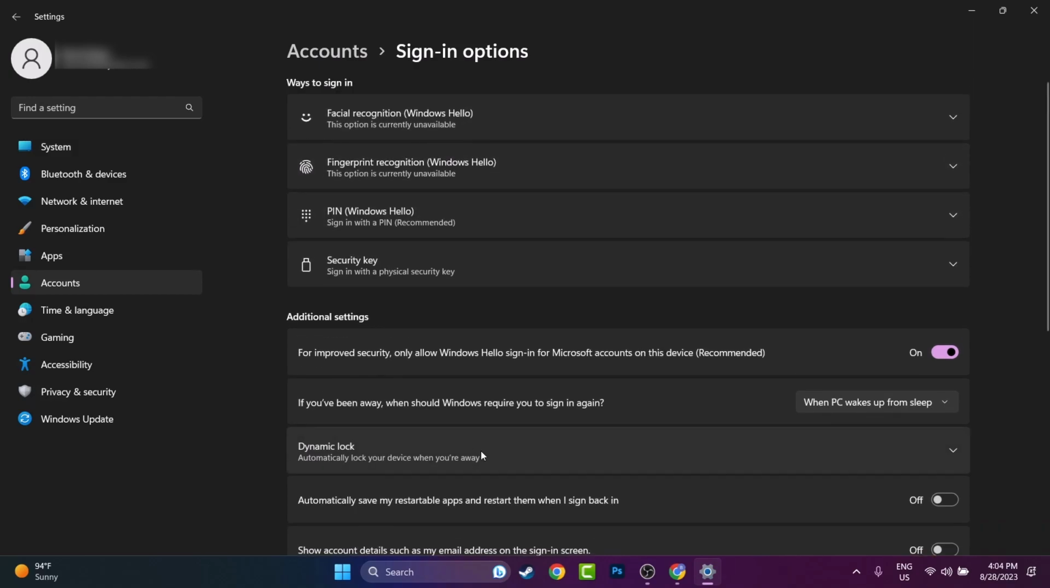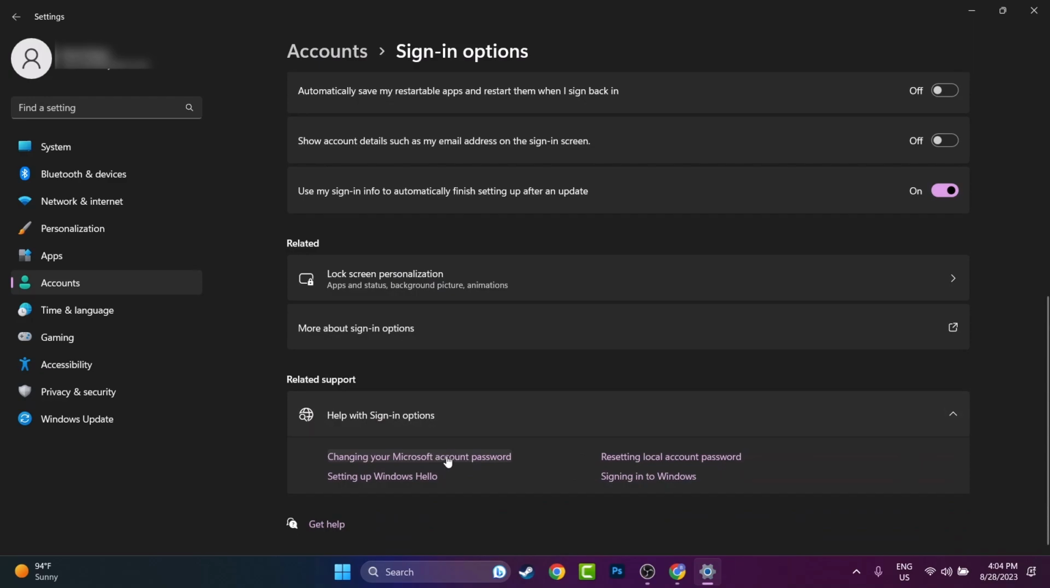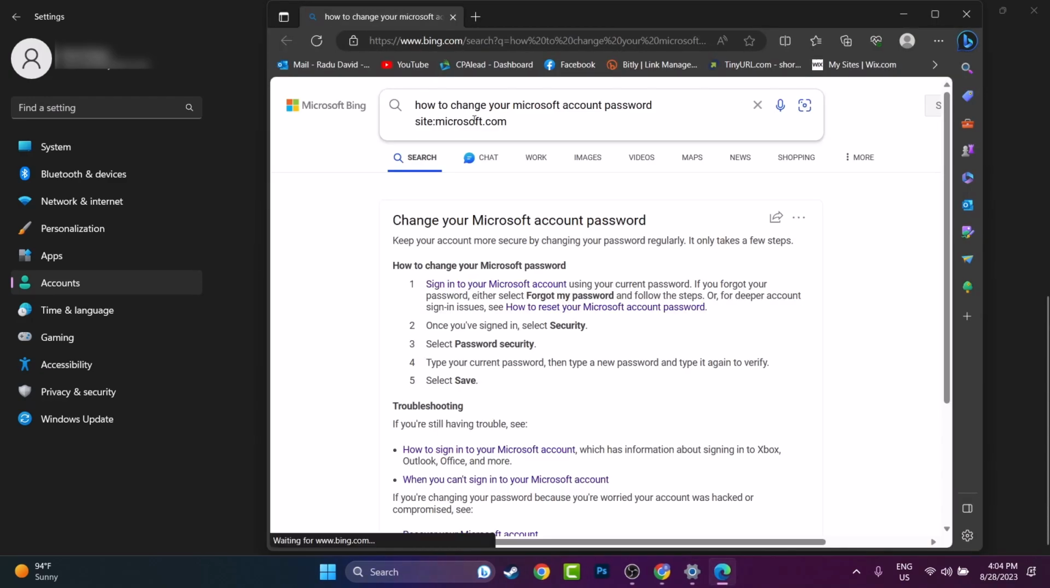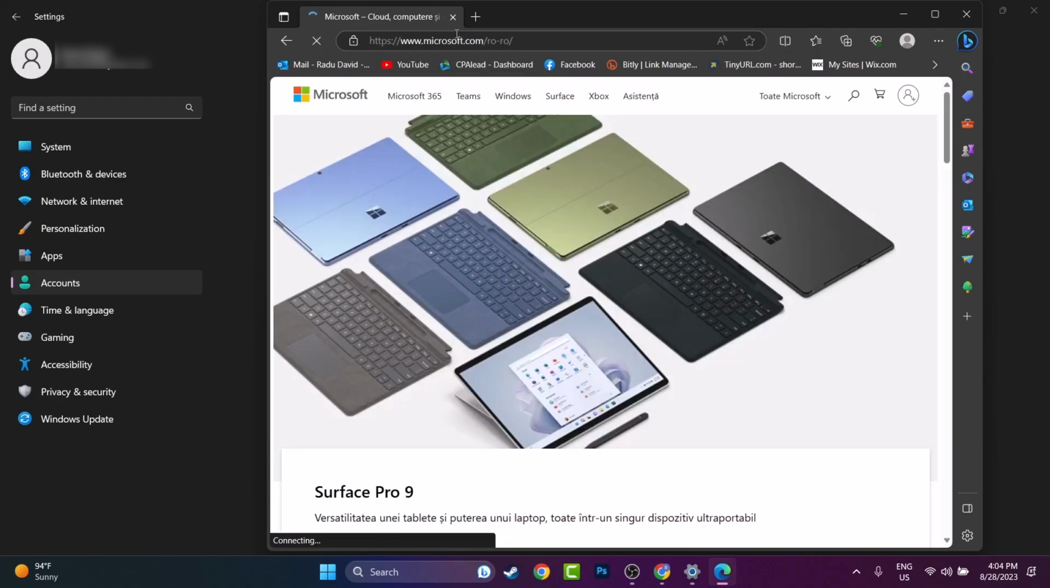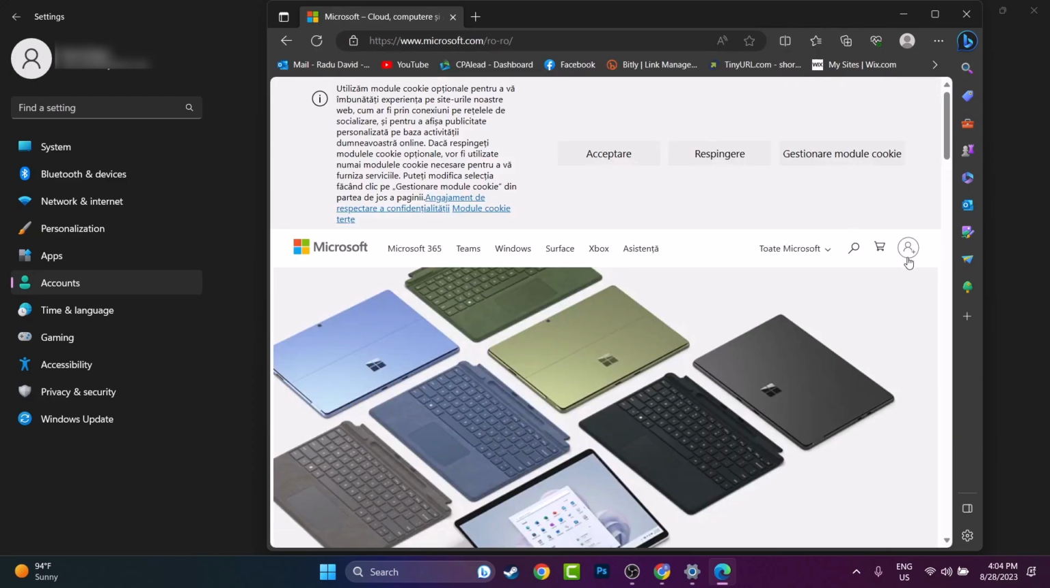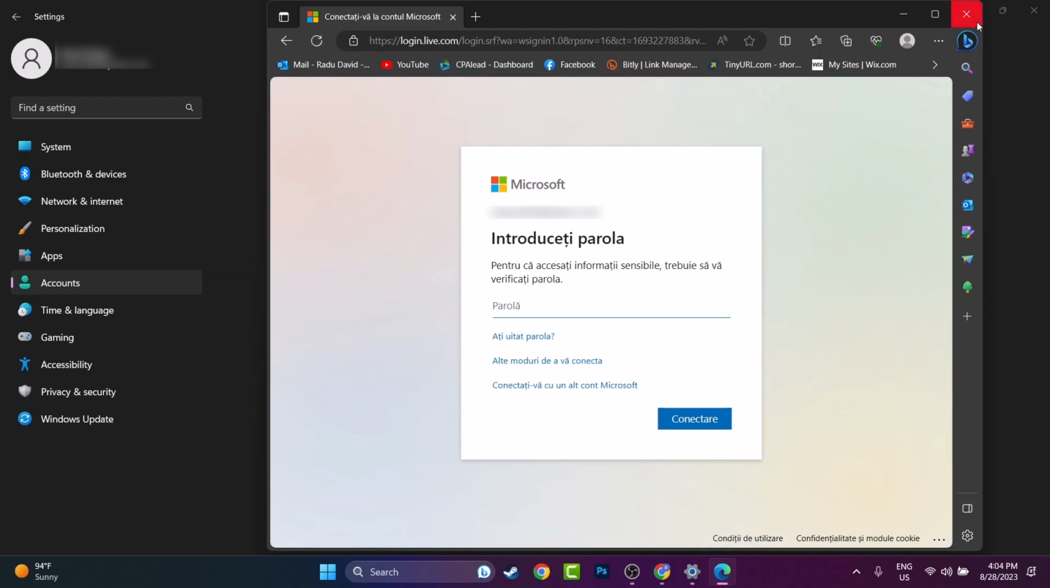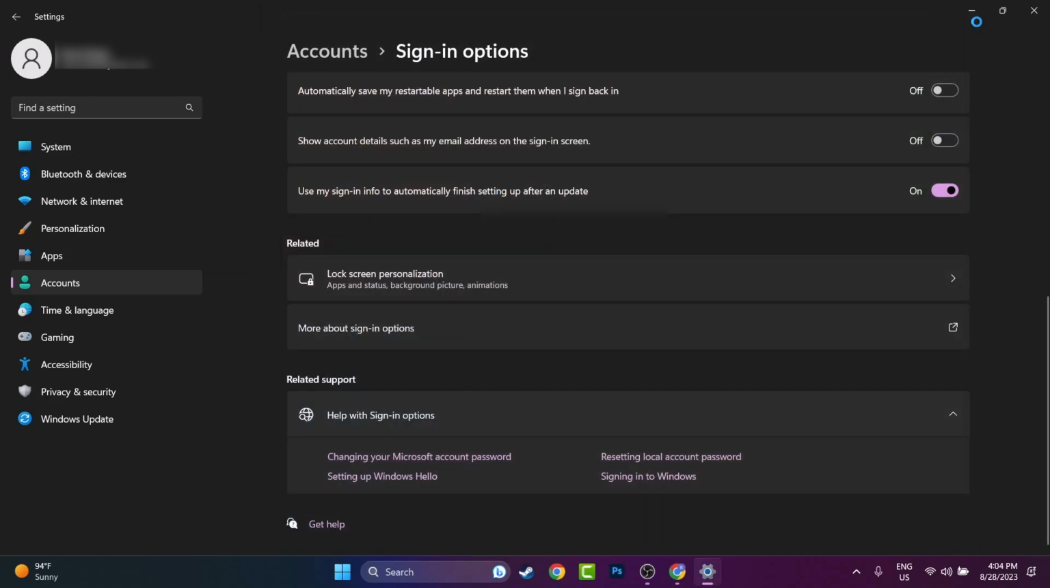By the way, if you created this user with a Microsoft account, you will just have to go on Microsoft.com, and you just have to reset your password from there. You will have to sign in. But if you didn't log in with a Microsoft account, you will just reset the password locally.